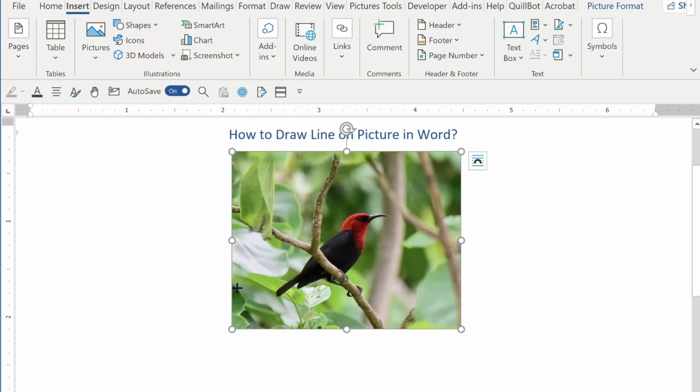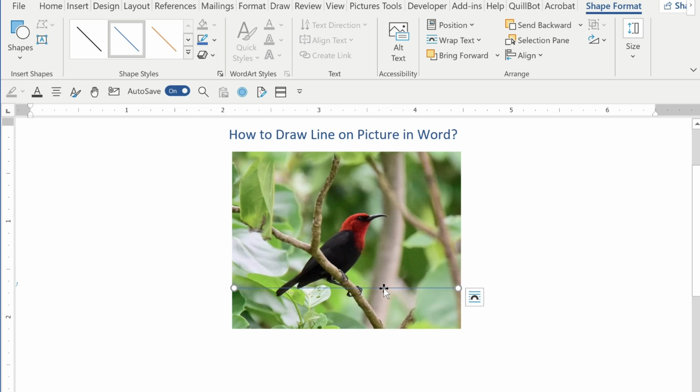Now your cursor will change to the crosshair. Click and hold the starting point over your image and drag to end point and release. For this we need to hold down the shift key like this one. Holding the shift key helps you to perfectly draw a straight line.